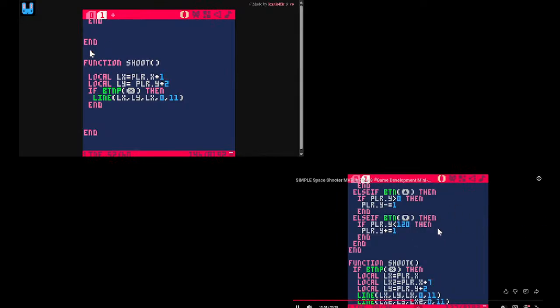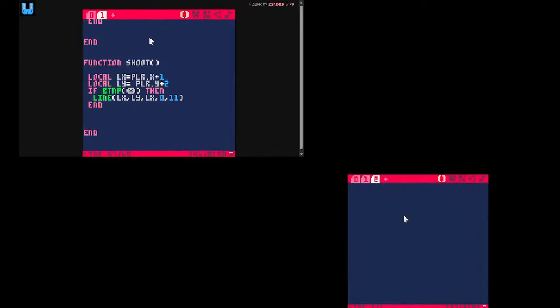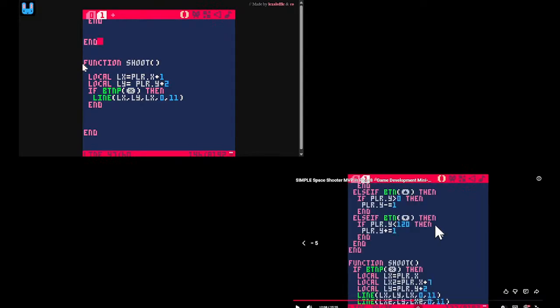Got to get some enemies going. So let's go ahead and make another tab, and we'll call this enemies. Let's go back a couple frames. Alright, here we go. See if I did it right this time. Yeah, I did.